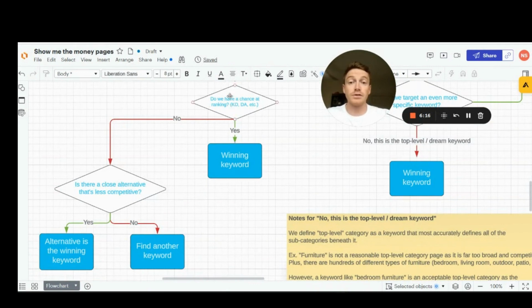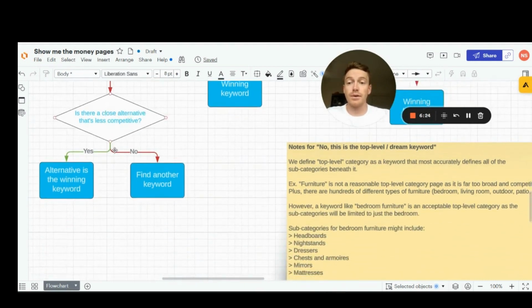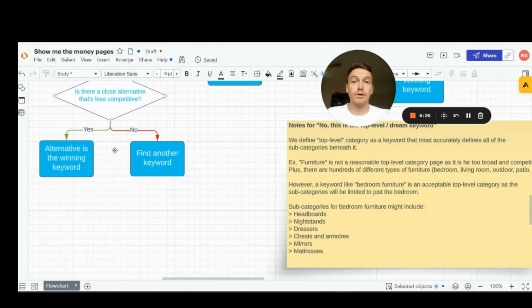Again, we're going to go the route of, is there a close alternative that's less competitive? Okay. So if you answer no to the question, can we rank for this keyword? Go to the left here, obviously. Is there a close alternative that's less competitive? If you find an alternative, great. And you think you can rank for it, great. That's your winning keyword. If not, you're going to have to find another keyword.